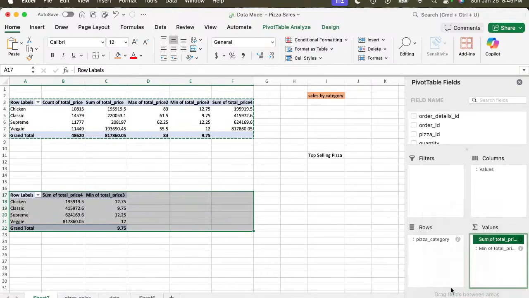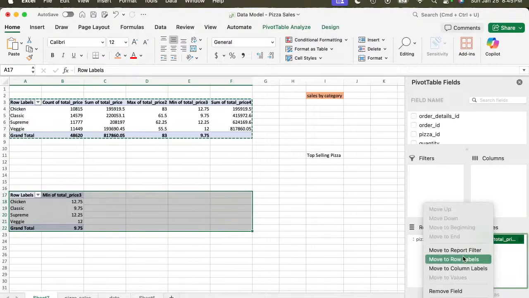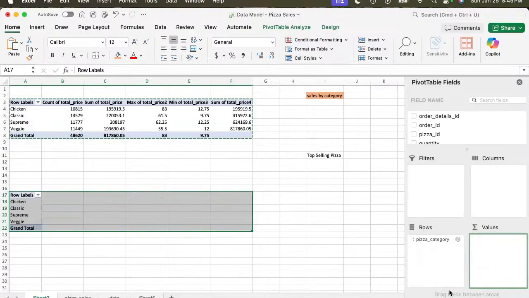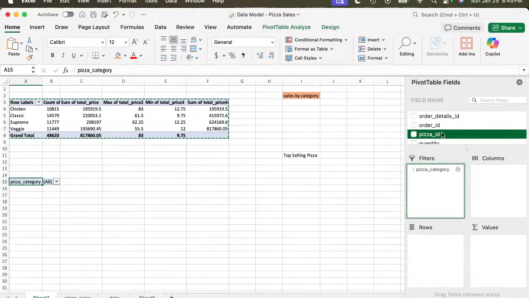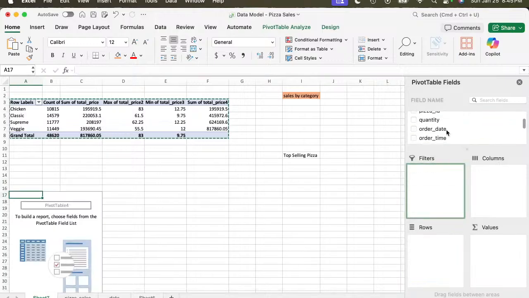I want to remove all the fields from here, and our business goal is what? I want to find out the top selling pizza. So what is top selling pizza? For that purpose we need to sort our data as well, right? So here you can see pizza name here. I just want to replace pizza category with pizza name. So pizza name is here.